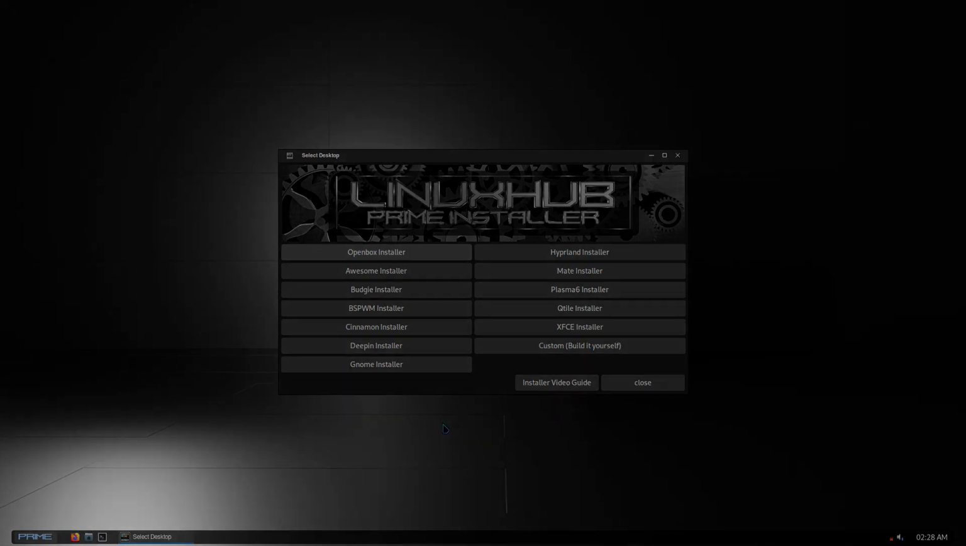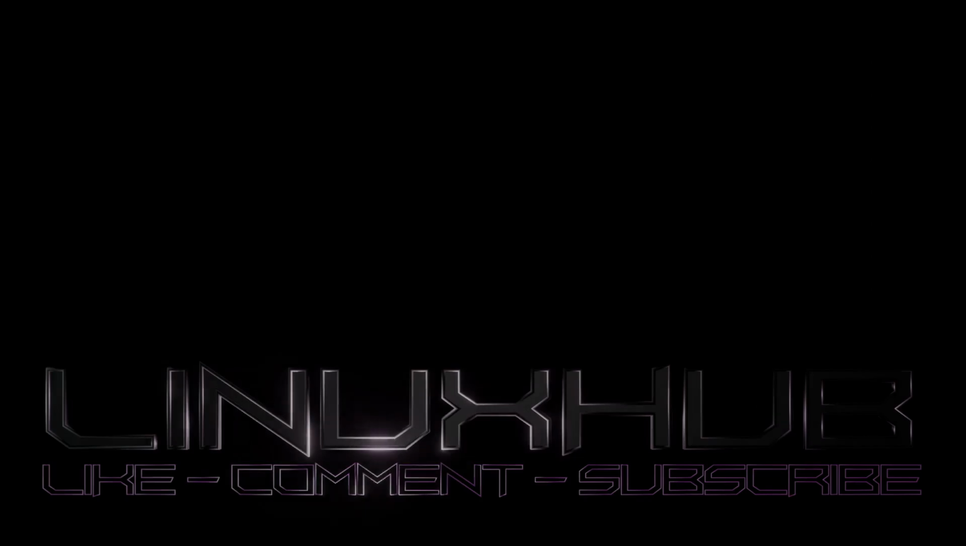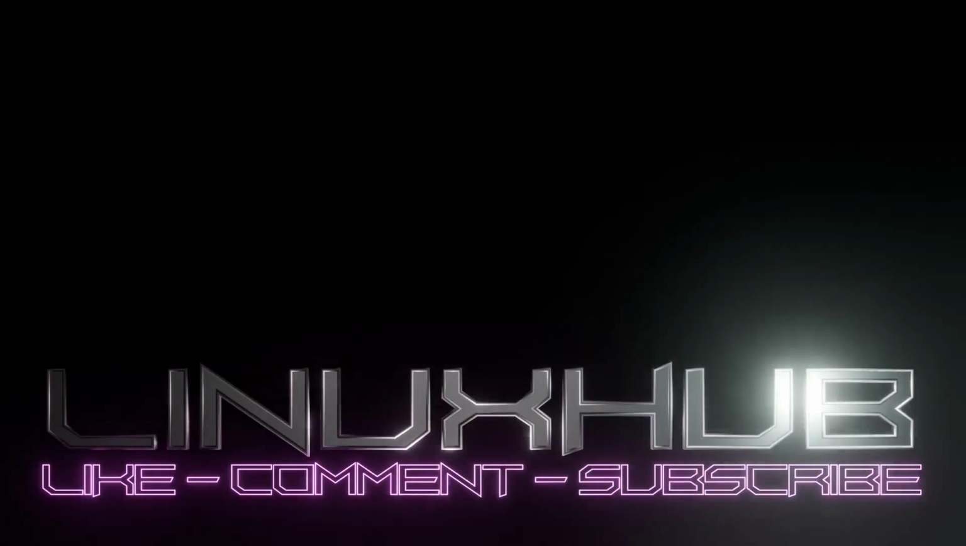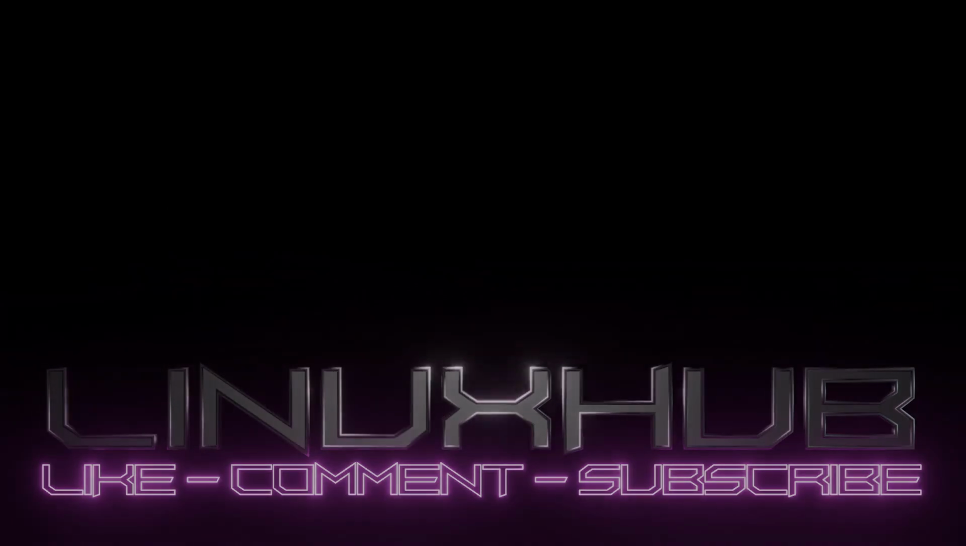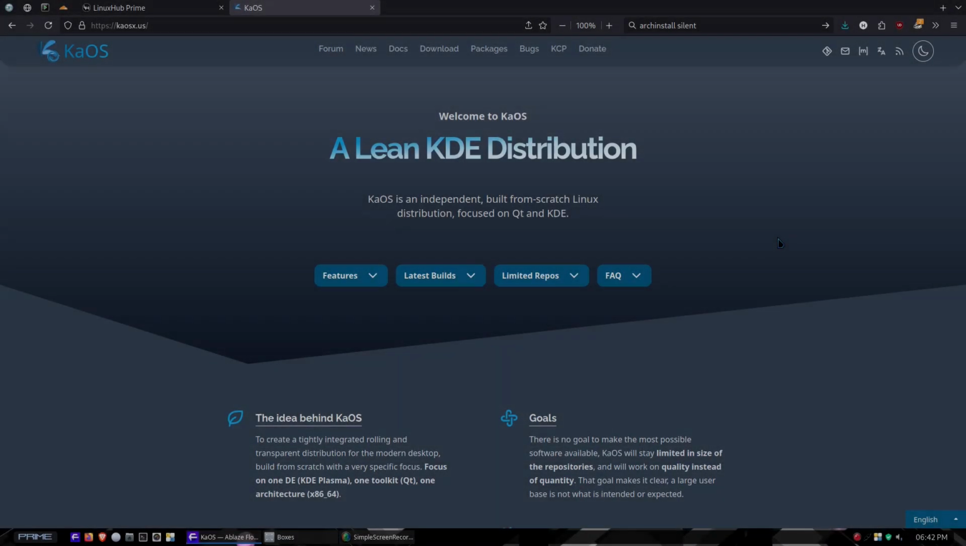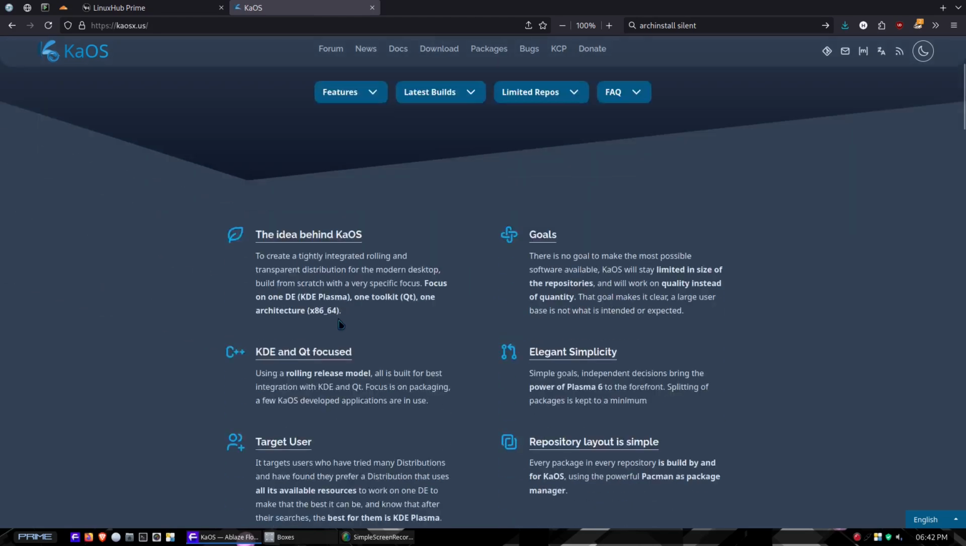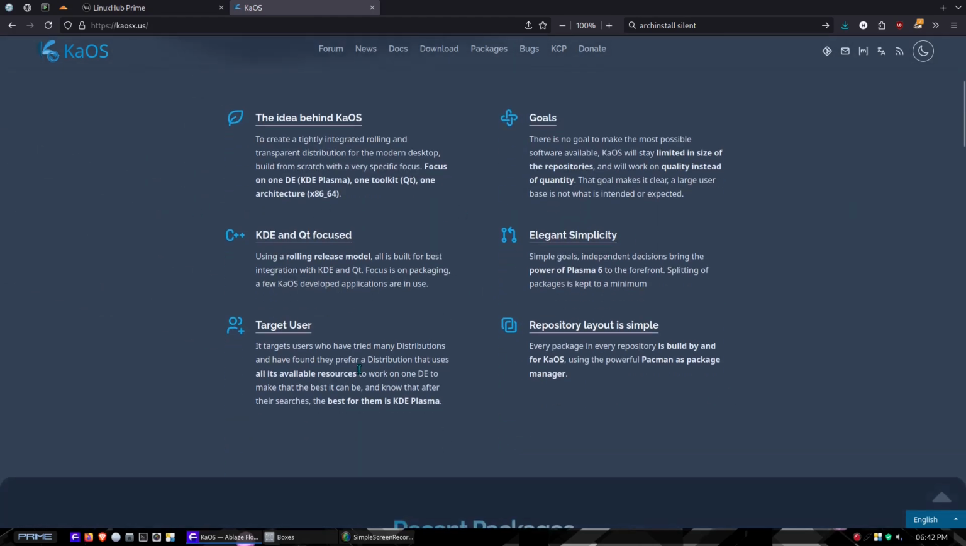Now let's take a look at KaOS. All right, so here we are on the KaOS website, and it says right here, a lean KDE distribution. KaOS is an independent, built from scratch Linux distribution focused on Qt and KDE. And you got some more information right here.